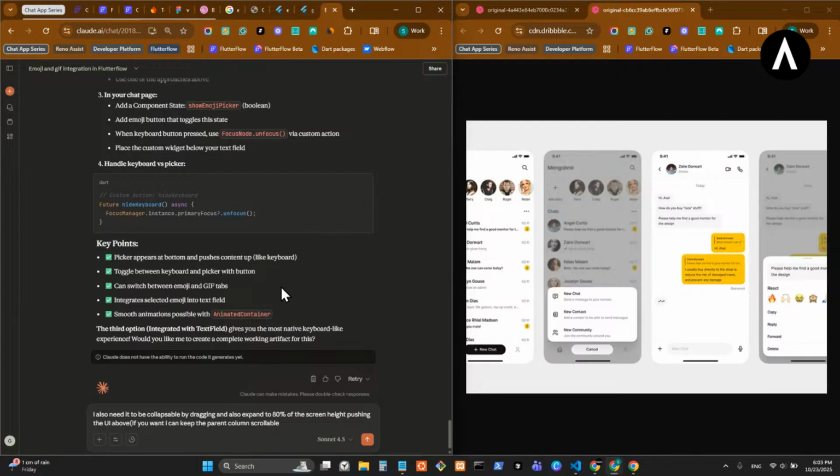So what I'm telling it is, if you have noticed in FlutterFlow, when you have text fields and the keyboard appears, the UI will go up only when it is scrollable, right? So I'm just mentioning that. So it is scrollable, and when the widget expands dynamically, the other UI automatically scrolls. I can keep the parent column scrollable. Okay.